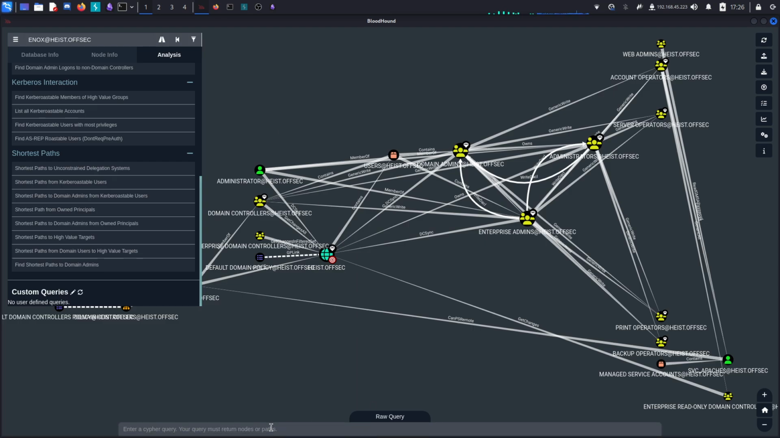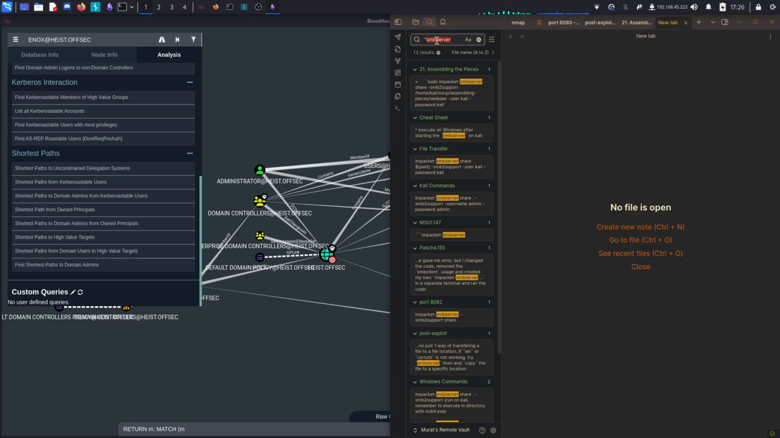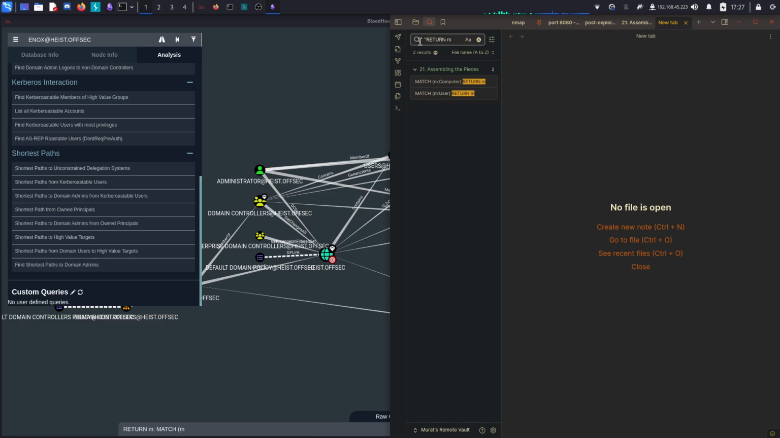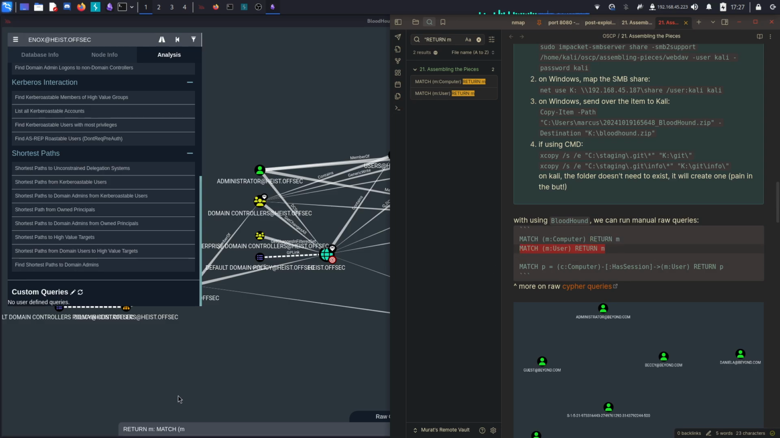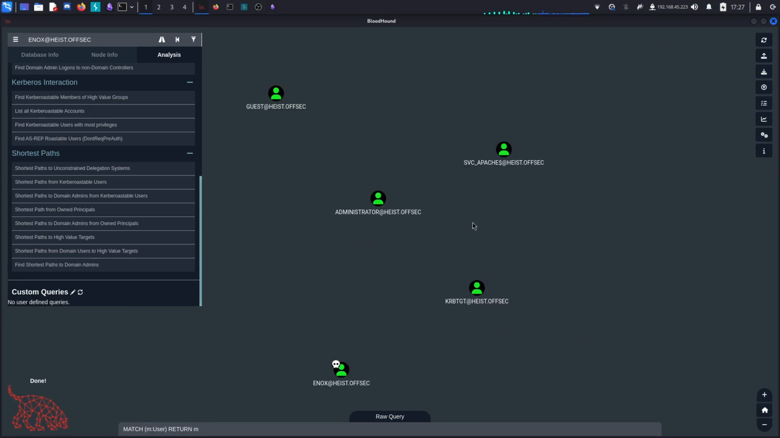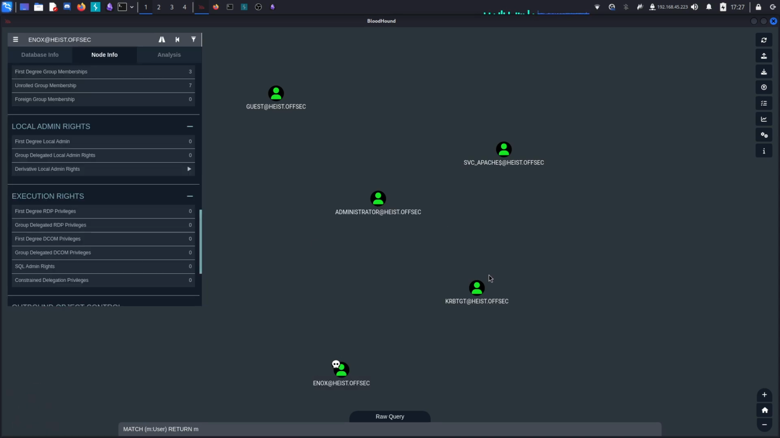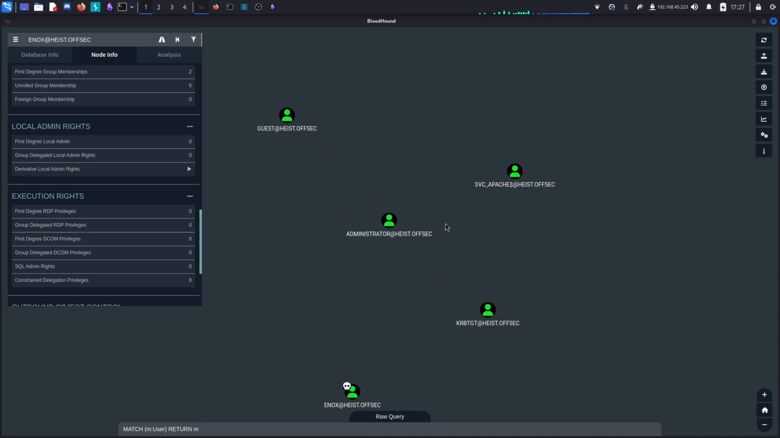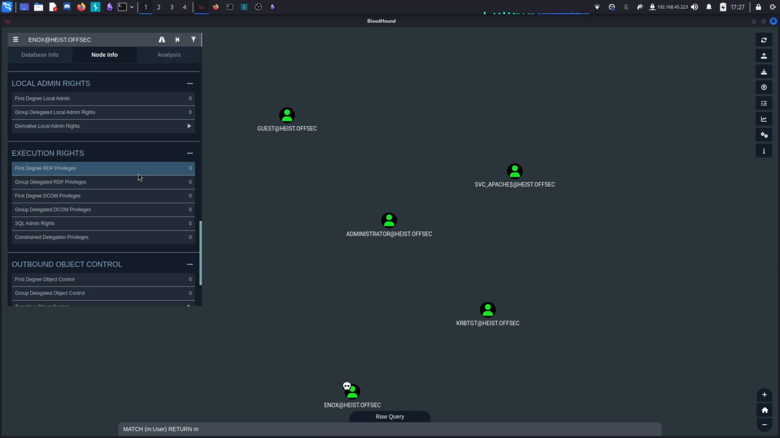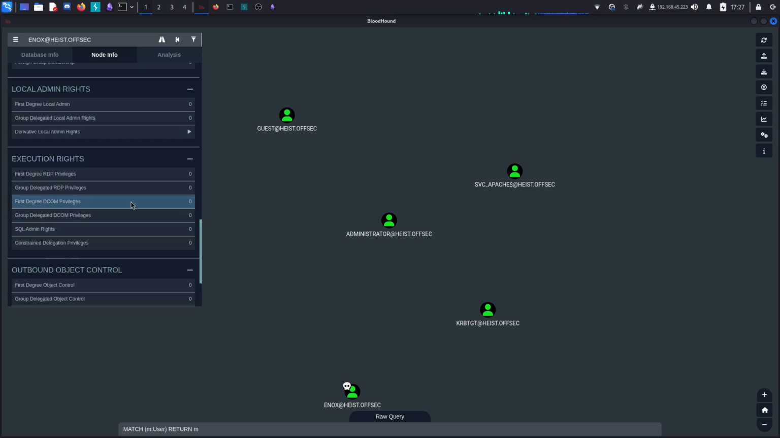Just want to see return M. Match M. What was the query here? I always forget. Return M. Oh yeah, match. So we have Enox, we have administrator. So I think we have nothing to do with this service account because we don't have any Kerberos attack going on, because I tested this before. Okay.